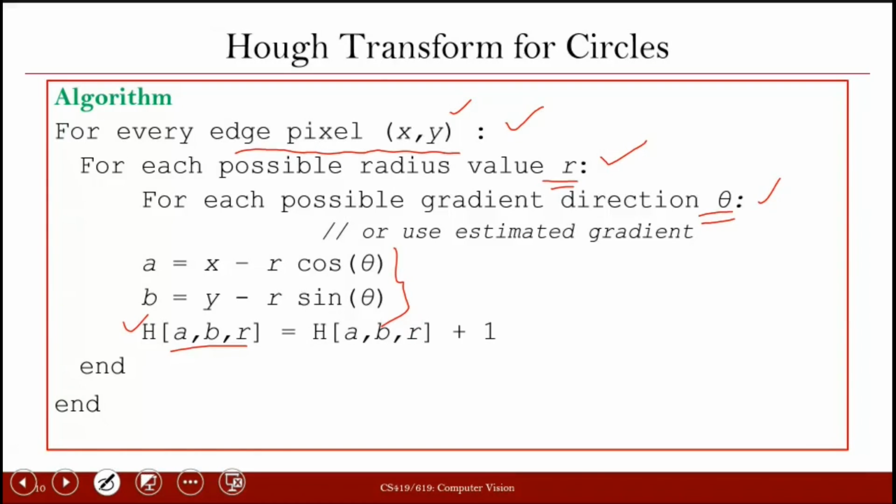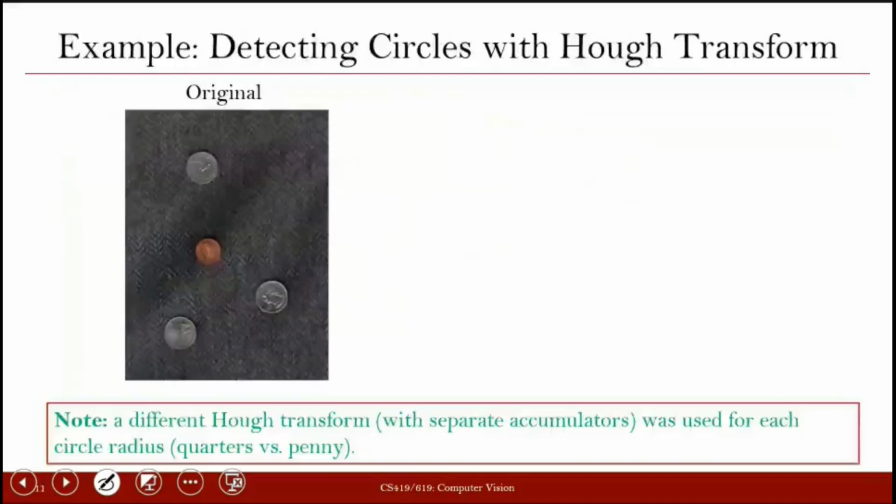So in this case, for a pixel xy, if we know the theta, if we know the gradient, then this theta is going to be one value, and corresponding to that one value only we have to compute the values of this a and b. Okay. Now let's see a few examples.